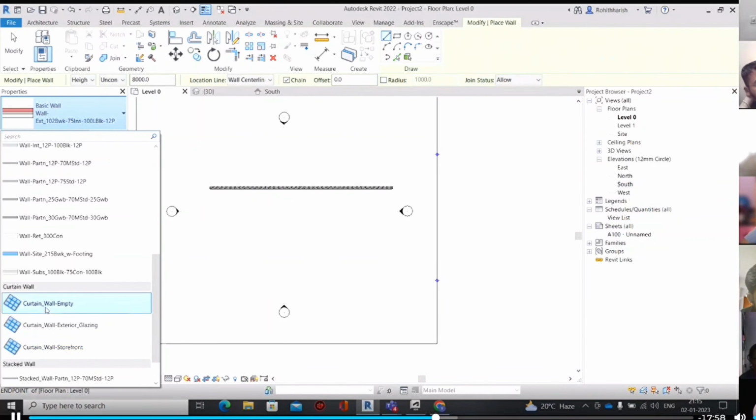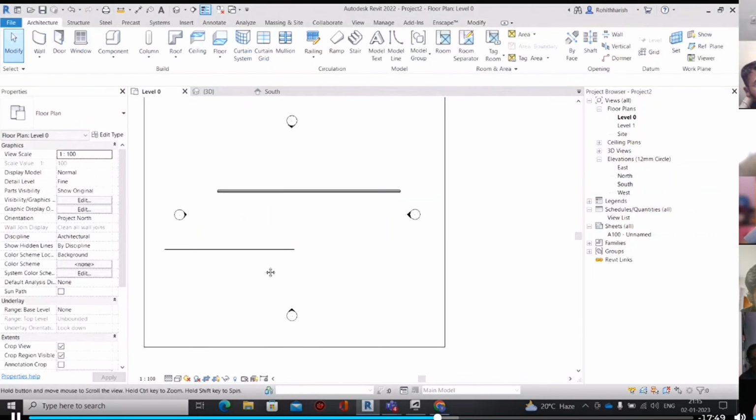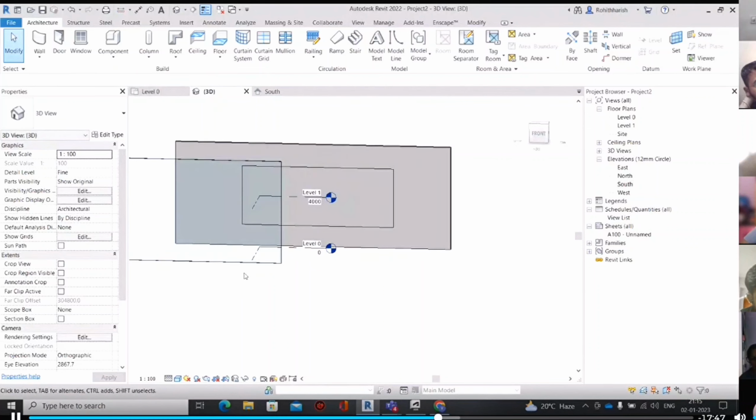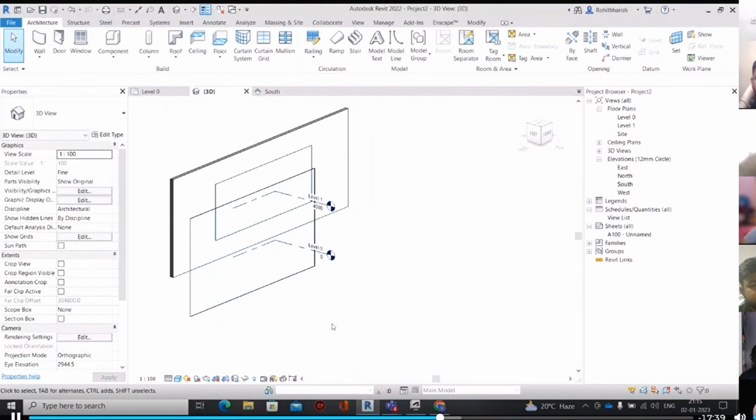First of all, if I'm selecting curtain wall empty, after selecting it I'm creating a wall here like this. Now, what is this curtain wall empty? If I go to 3D view, it is simply a panel of glass. It is empty, there is nothing else. That is why it is called curtain wall empty.